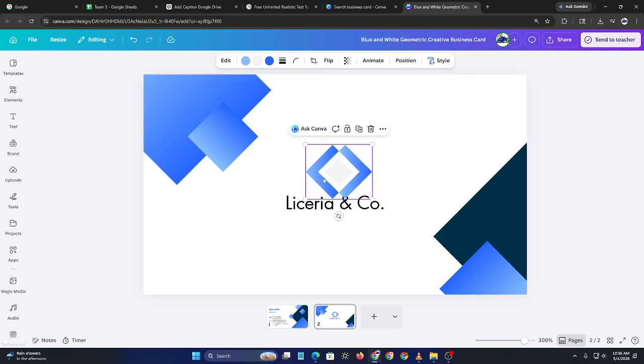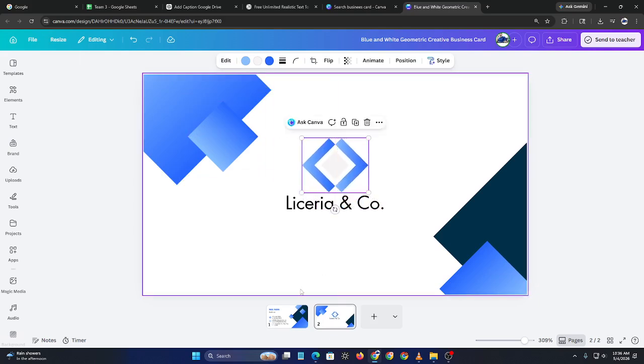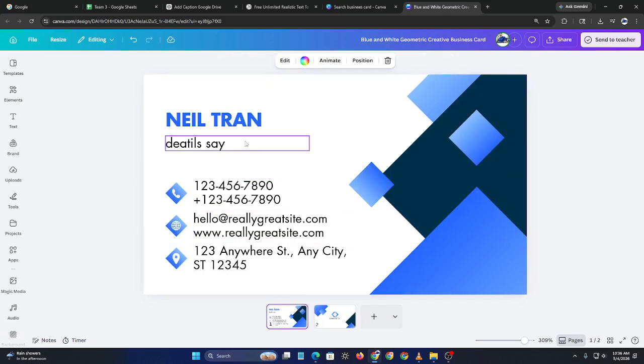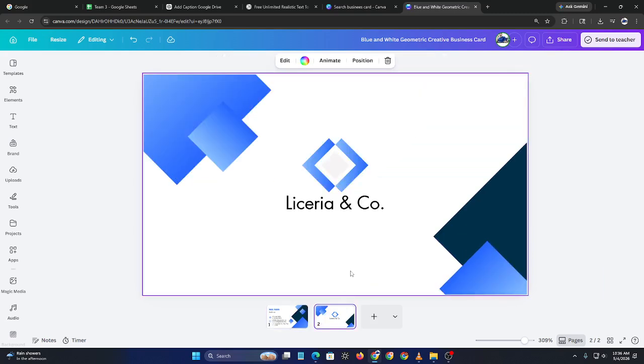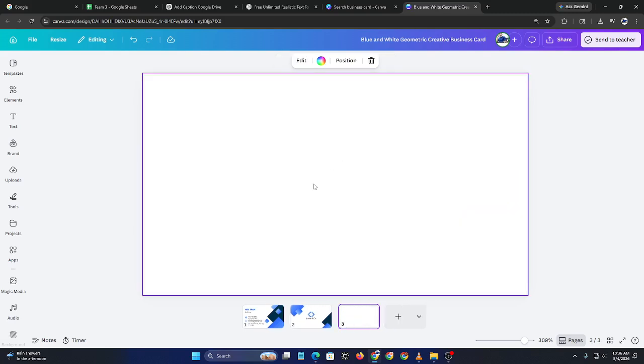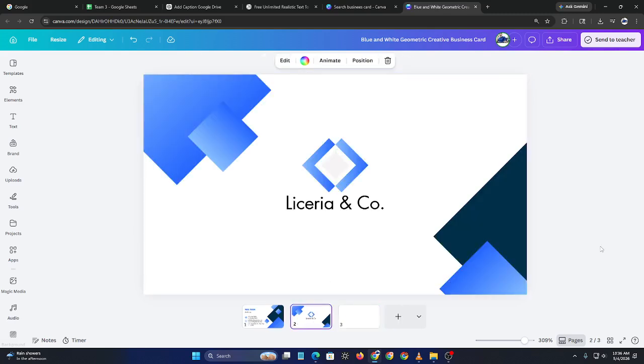Now this part matters. Make sure everything is aligned and spaced nicely. Use Canva's grid lines and positioning tools to keep things clean and readable. If you want a double-sided card, just add a new page. You can put extra info there, or keep it minimal with just your logo.